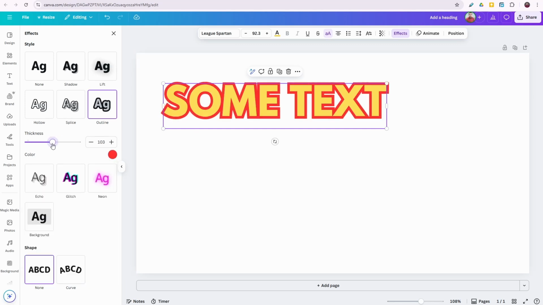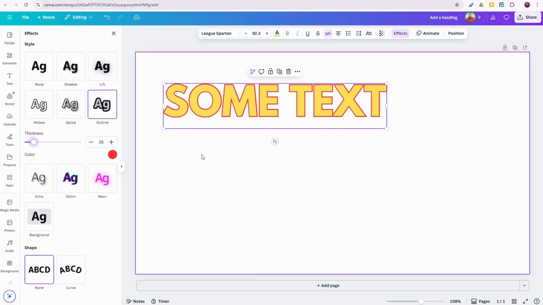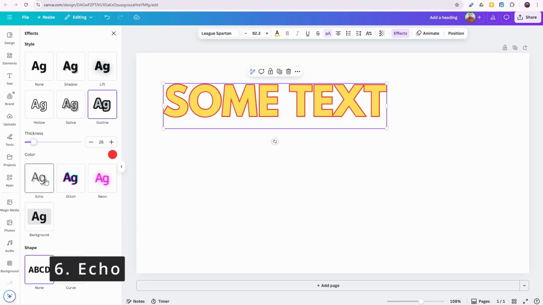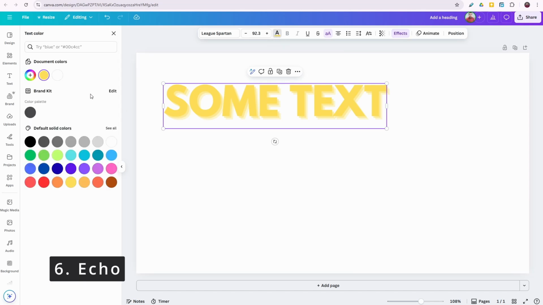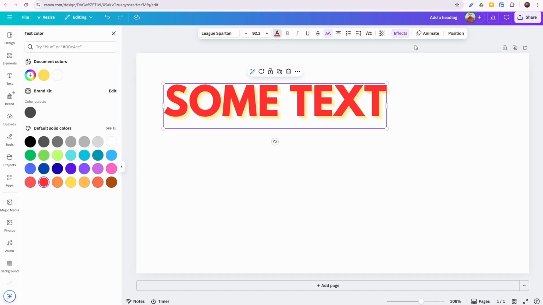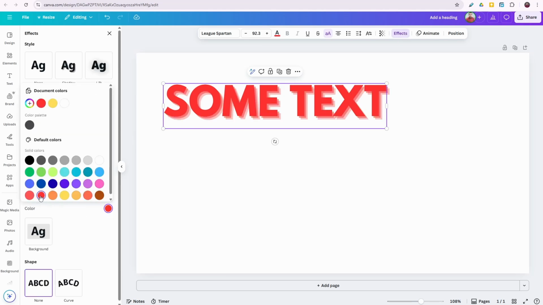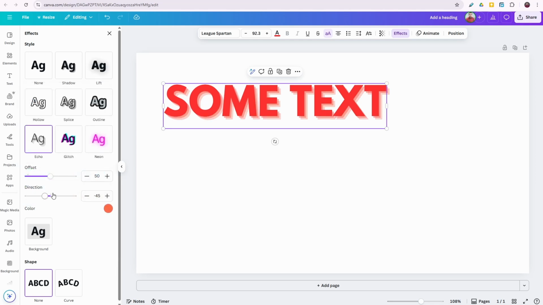So this we can increase or decrease according to the taste requirement. Then there is this echo effect. This one is visible with the darker color, and then we can also change the color of the effect. If we make it the same as the font color, it will just go layer by layer. It will go lighter, and we can use something else as well. This is also up to you.